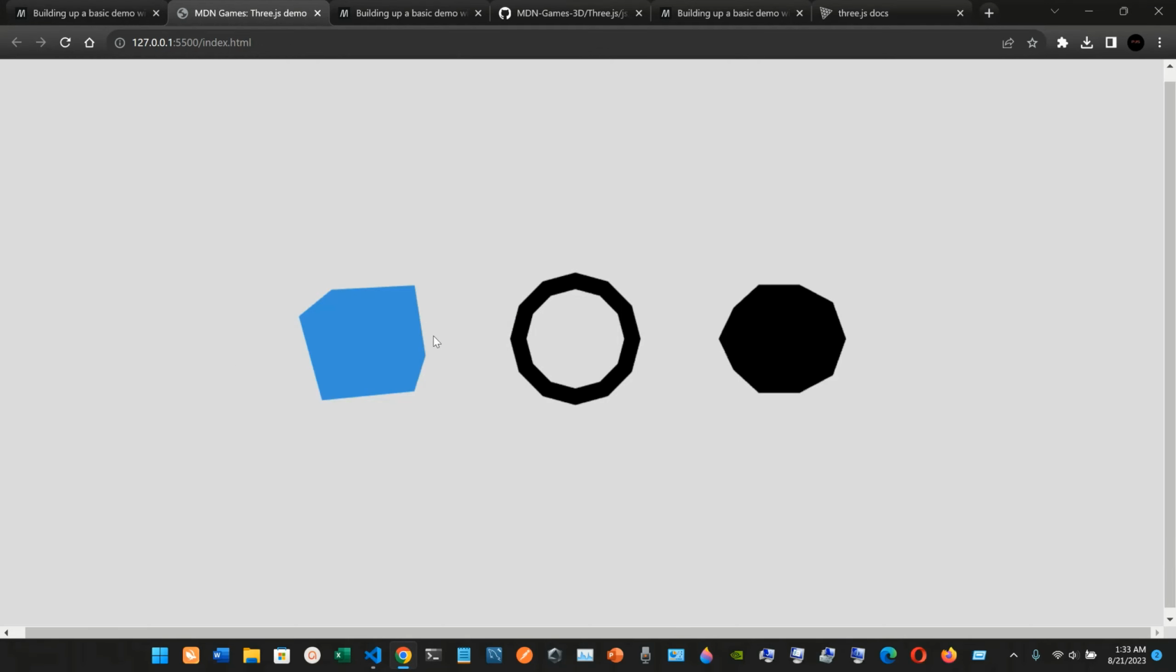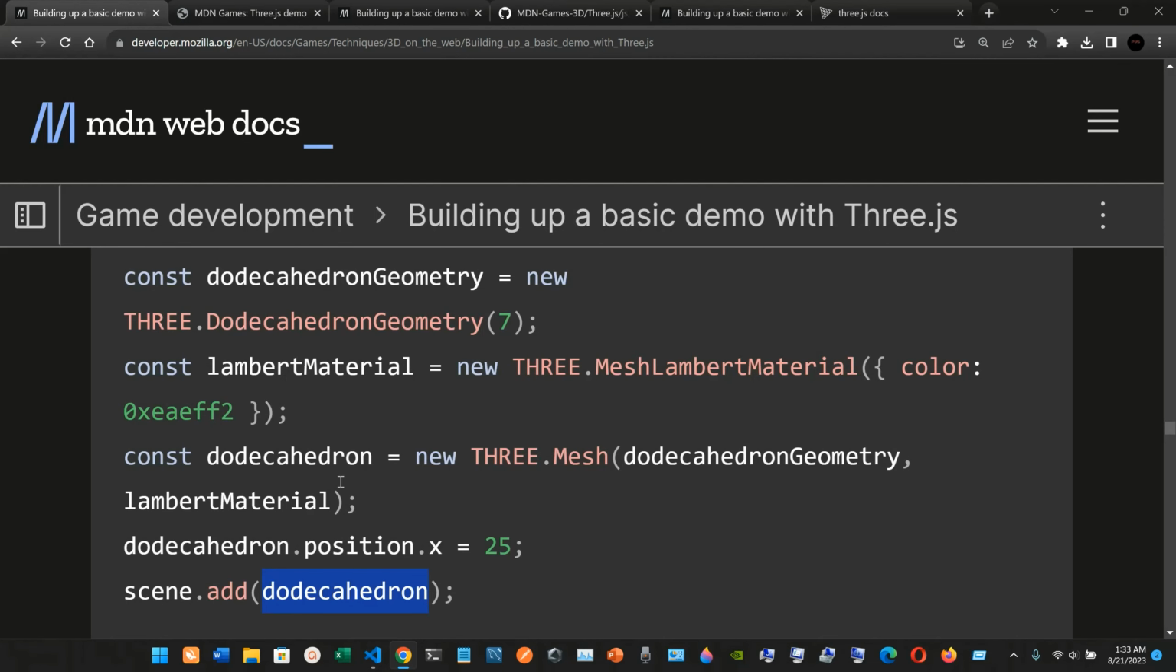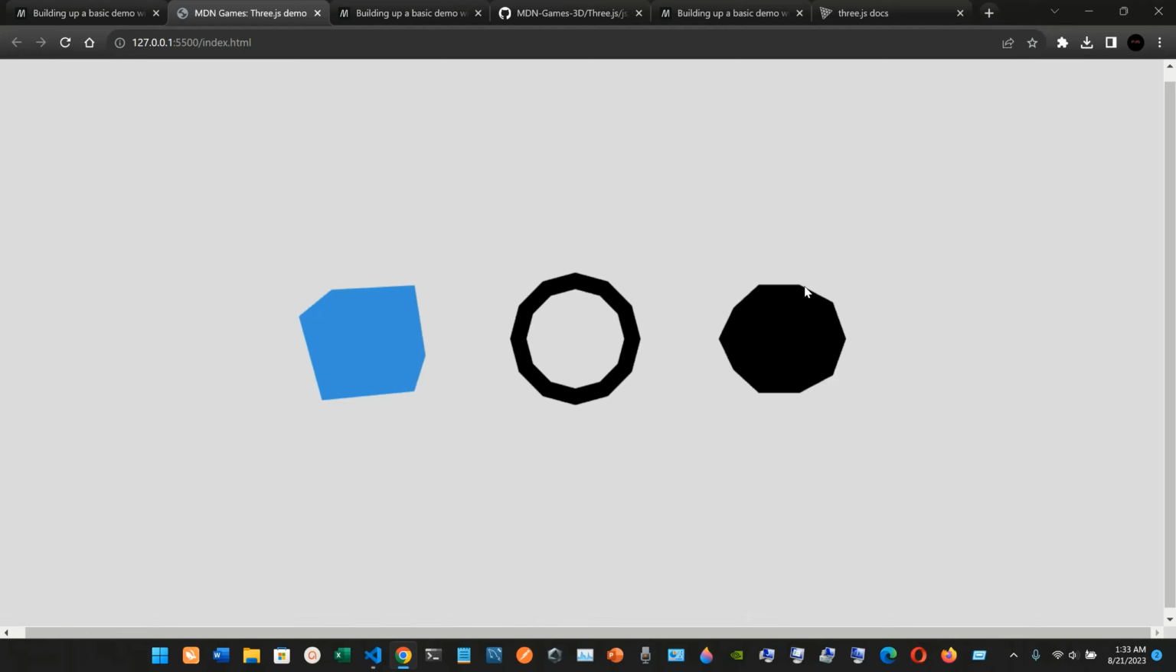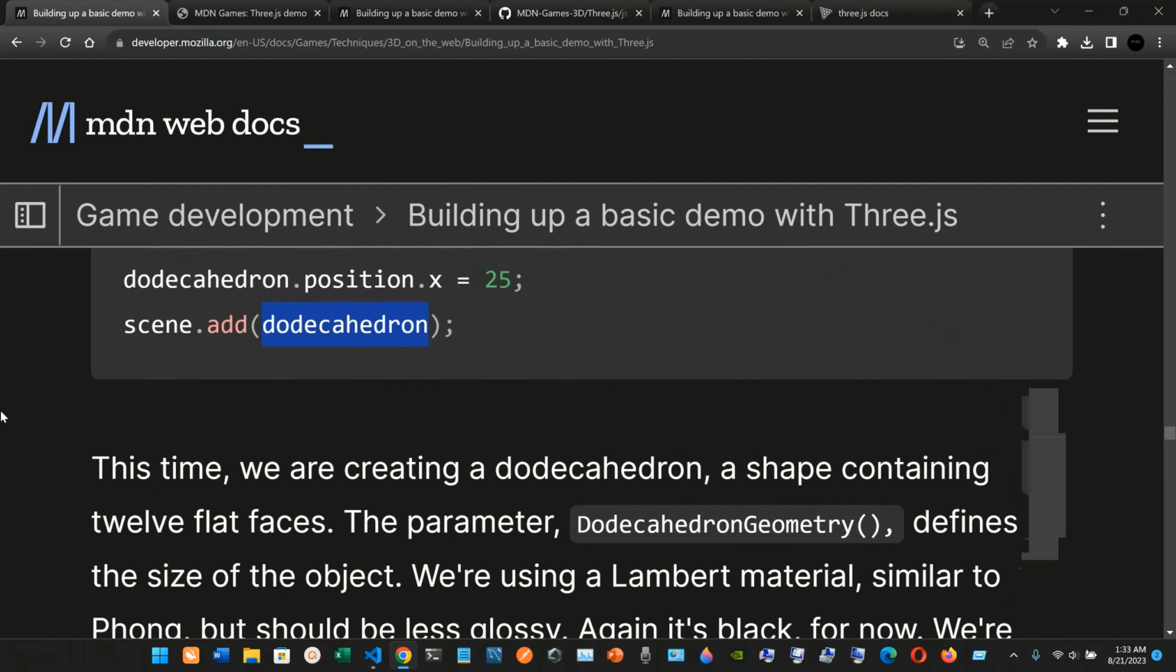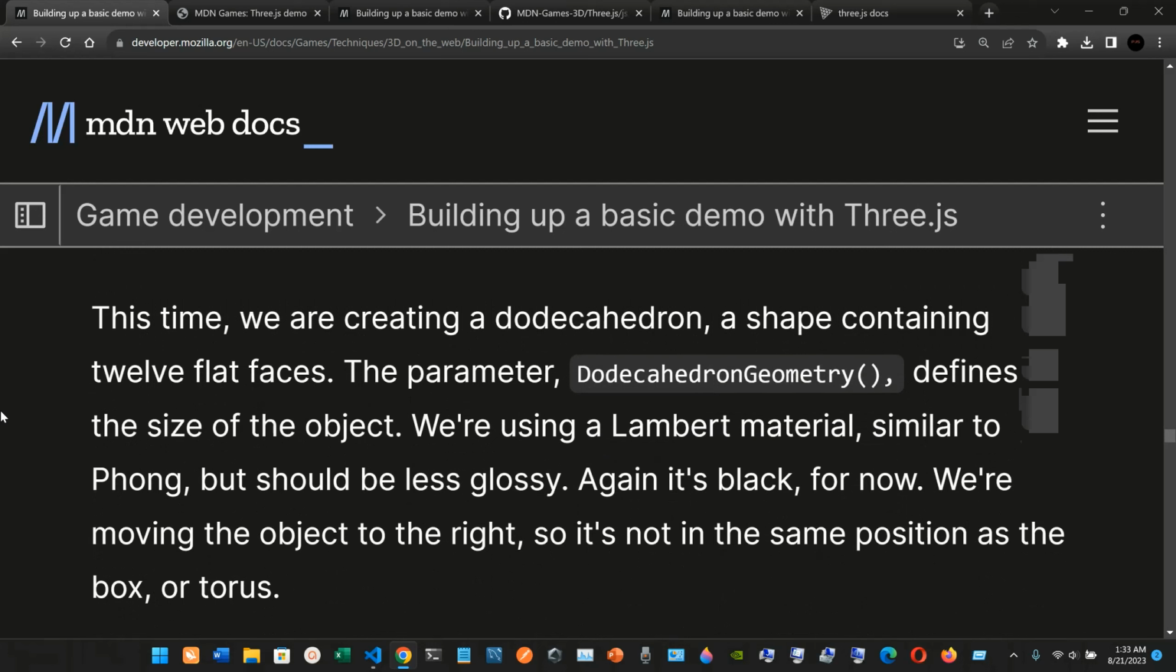Okay, so we have 3 shapes up to this point: the cube, the torus, and the, what is the name of this one, dodecahedron. So we have that, 1 2 3 4 5 6 7 8 9 10 lines or sides. This time we're creating a dodecahedron, a shape containing 12 flat faces. The parameter of the dodecahedron geometry defines the size of the object. We're using a Lambert material similar to the Phong, but it should be less glossy. Again, it's black for now. We are moving the object to the right, so it's not in the same position as the box or the torus.